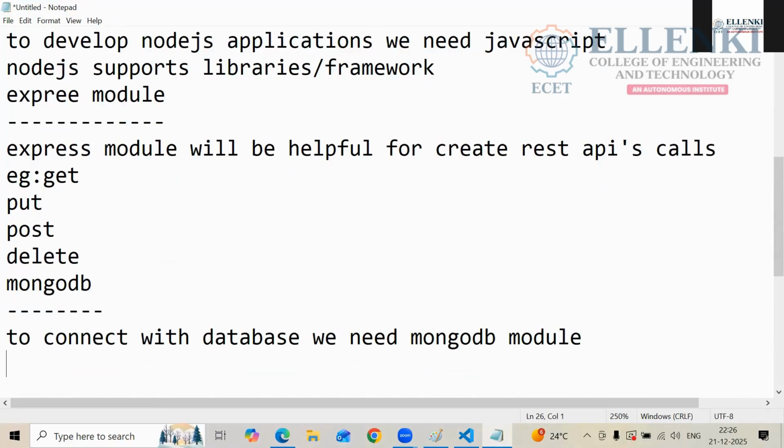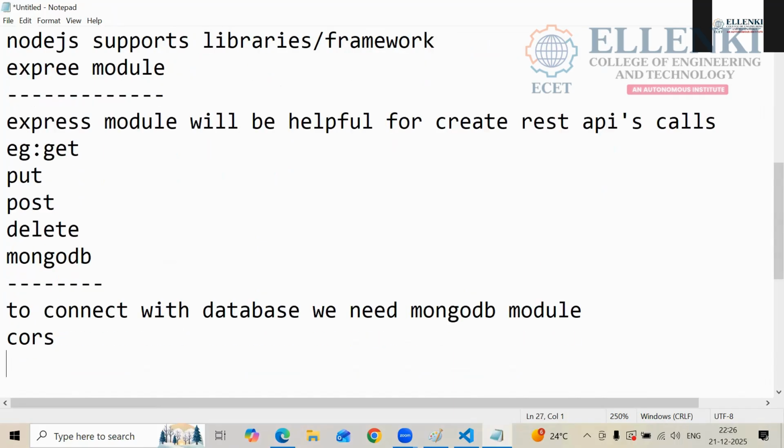And then the third one is the CORS policy. It enables the CORS policy. Is it clear to everyone? Yes or no? How many modules we are having in this? 3 modules we are having. First one is the Express module. Second one is the MongoDB module. Third one is the CORS module.